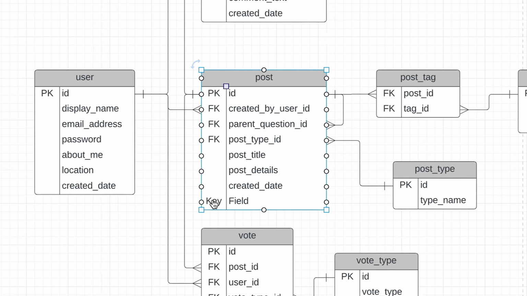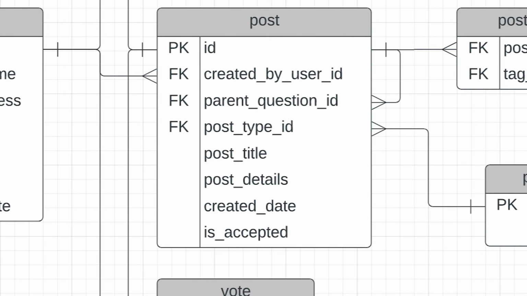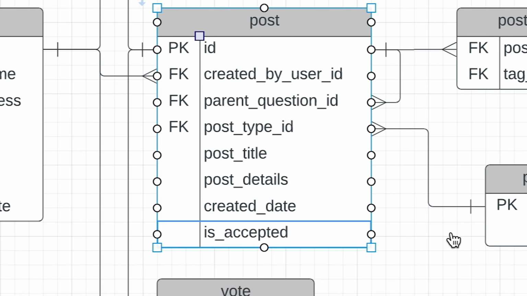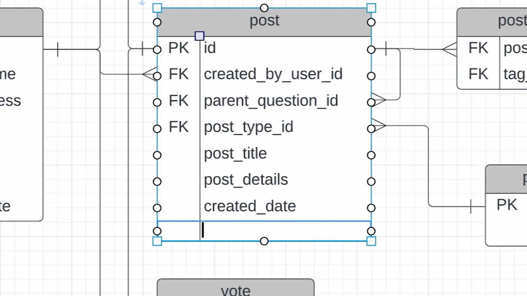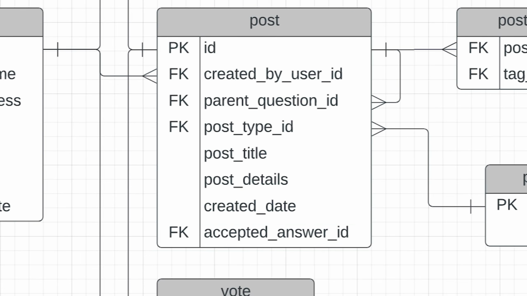One way to do this would be to add a new field called isAccepted, which would store true if it is the accepted answer. But I don't think we could easily ensure that there is only one accepted answer for a question. Another way to do this, and I think this is better, is to have a link to the answer ID for the accepted answer.